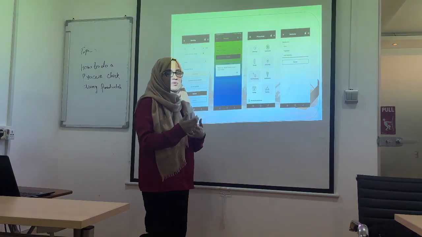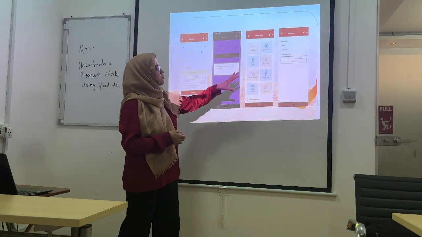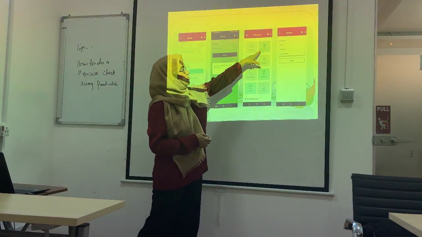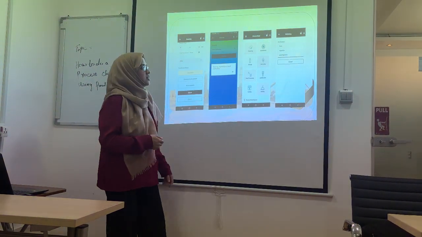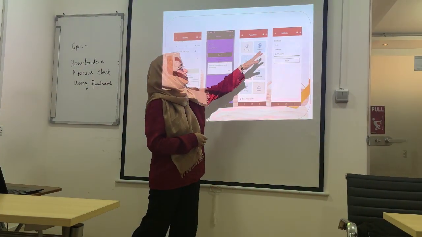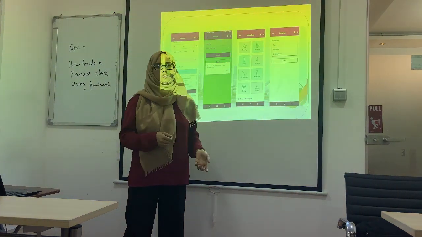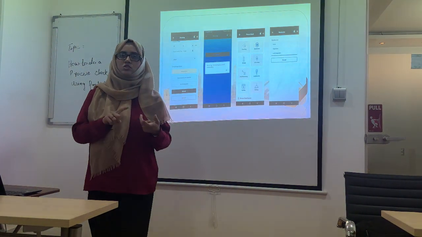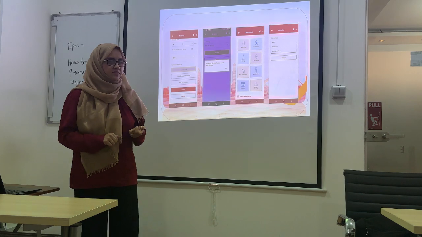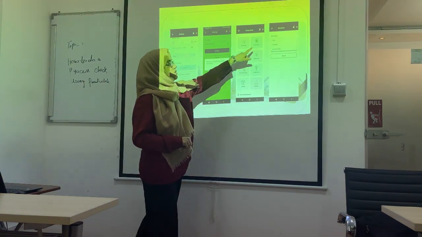Now let's take an example of another process. For example, we go back to the process check page. Let's take the example of the process of disinfection. So when you click on disinfection, it will take you to the next page where it will ask you what you're going to disinfect: fruits, vegetables, or leafy vegetables. So let's take an example of fruits, right?